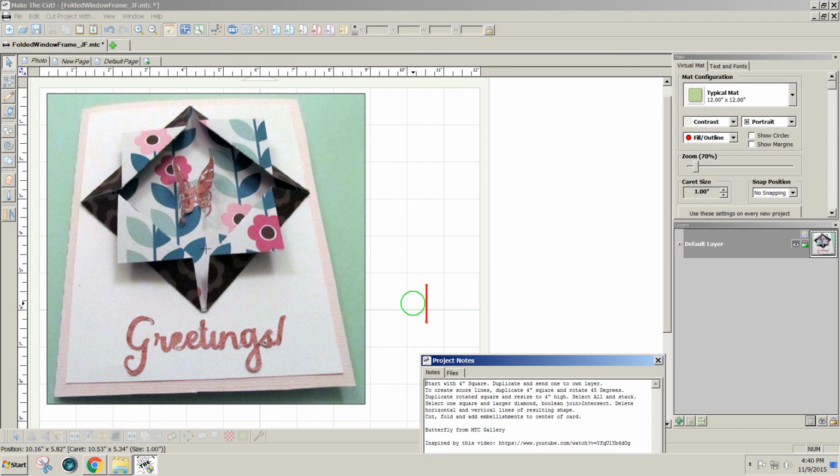Hello, this is Julie. Today I want to show you a fun little project that you can do very quickly using Make the Cut software. We're going to do this folded window on this card, and it's very easy to do.